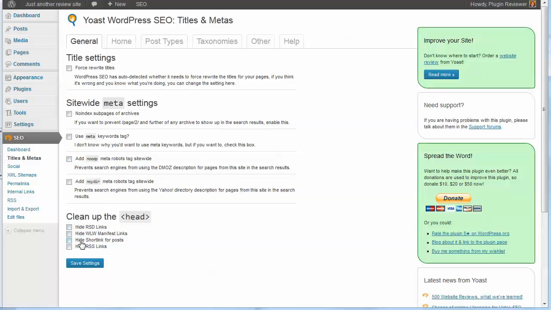Now here's something that I hadn't seen before in this plugin, and that is clean up the head section. There's a variety of extra links that WordPress puts into the header of your web pages, and so you can hide any number of those if you want to. You can hide the RSS links so that it's not announcing that you have an RSS feed, or hide the short links for posts.